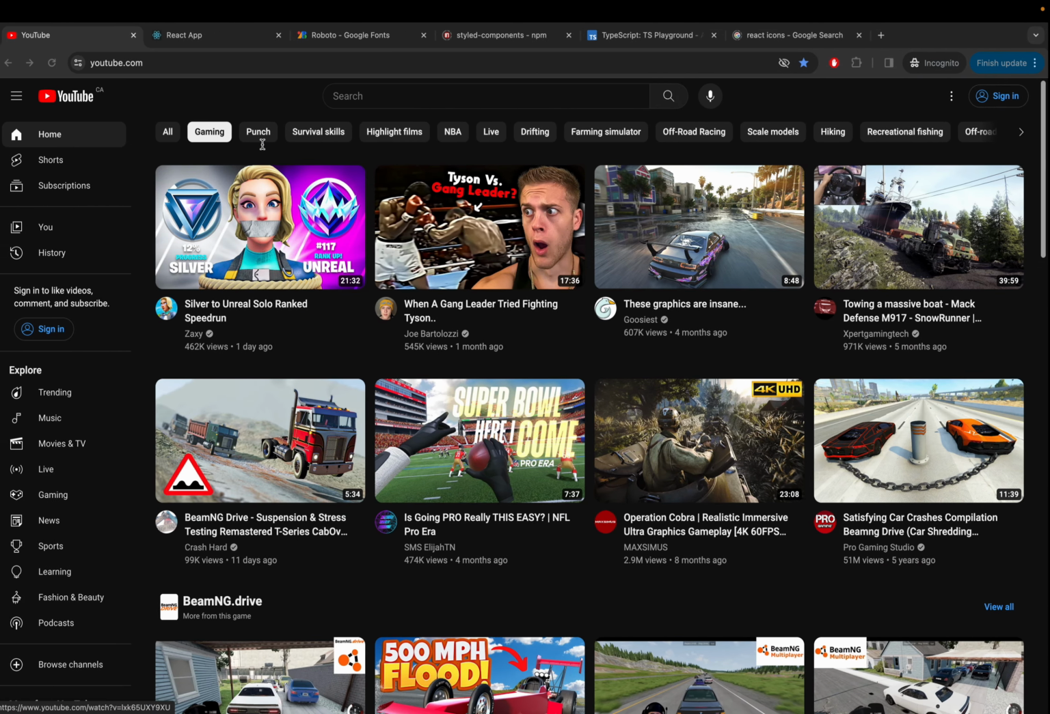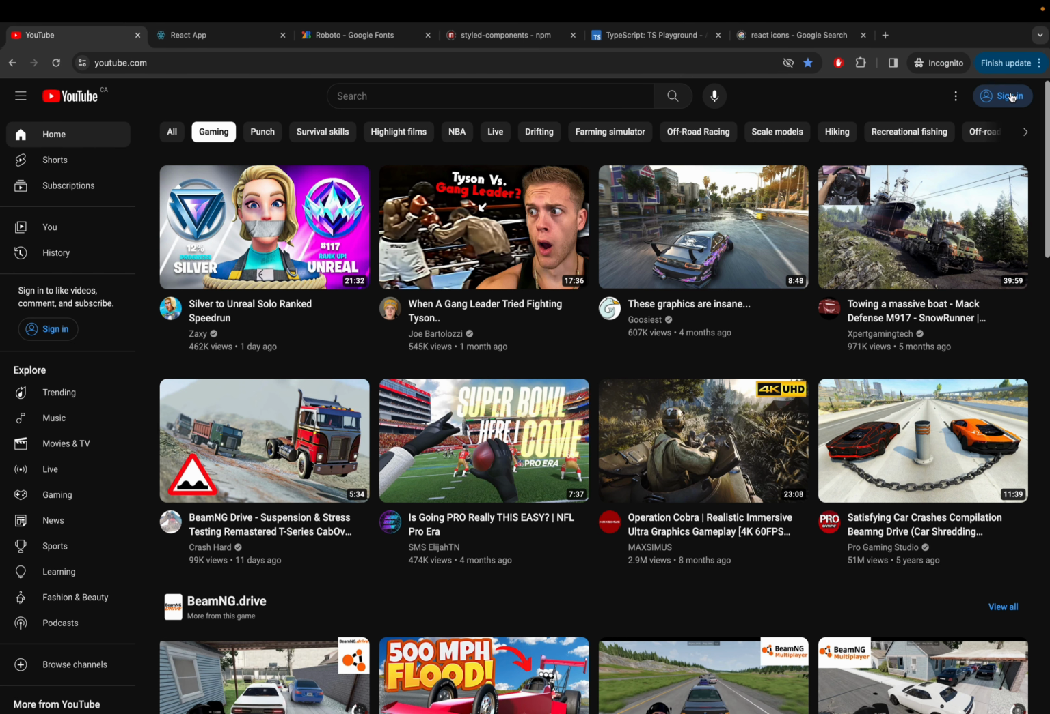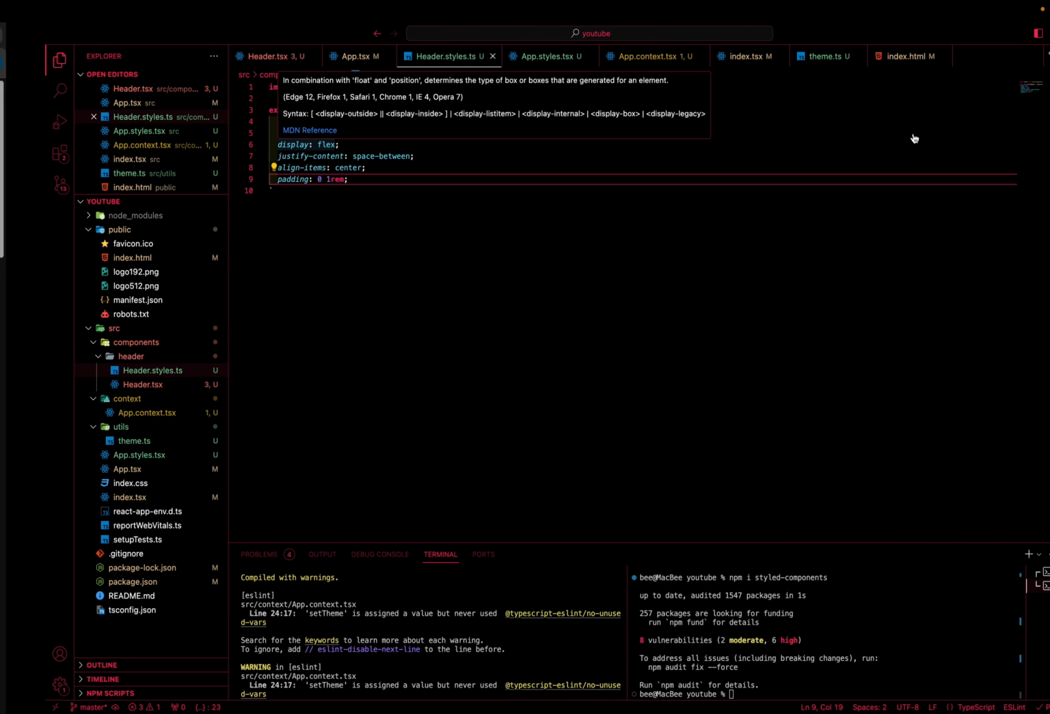Okay, this looks good. So space between kind of takes all the section and puts spaces in between, just like this. And then we have the patterns. Okay, so now we have the styled header.